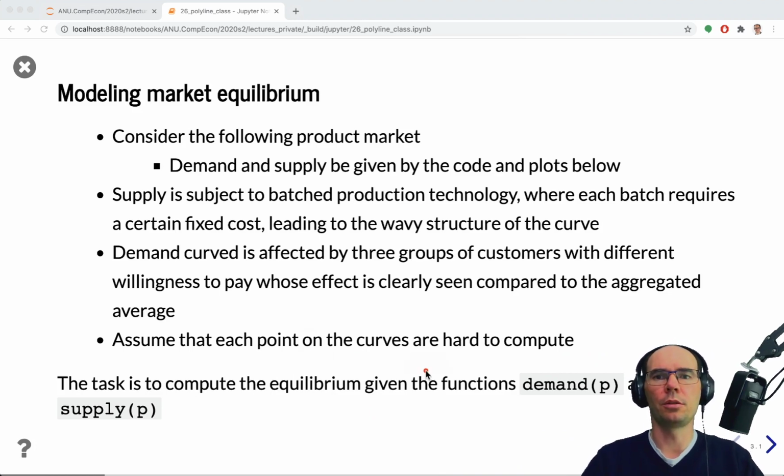So then what we can do is use this class that we're writing now to approximate the functions for demand and supply. And then it's not going to be hard to calculate the intersection of the piecewise linear approximations. In fact, in one of the previous exercises, we already looked at the intersection of two line segments.